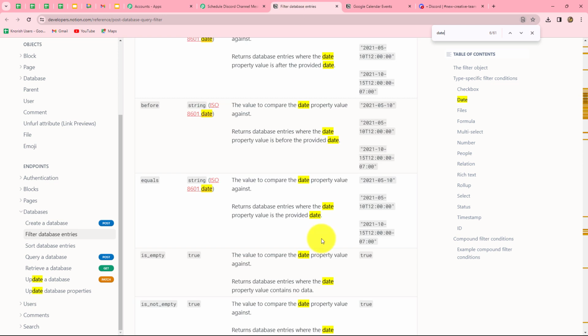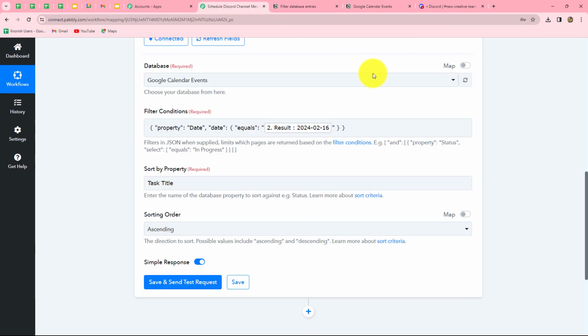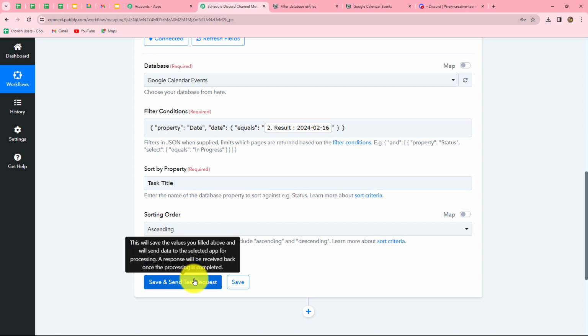It is given that if you want to enter the date in the equals format, in the filter condition, then this should be your format: year, month and the day. So here you need to check whether the format is the same. Yes, we can find that our format is the same, year, month and the date. All right. Now we will click on the save and send test request button.